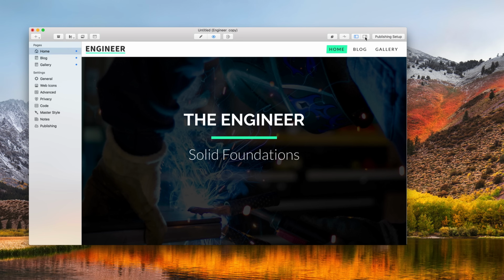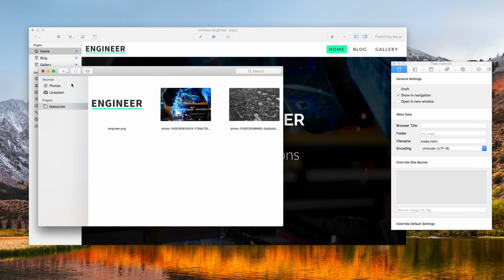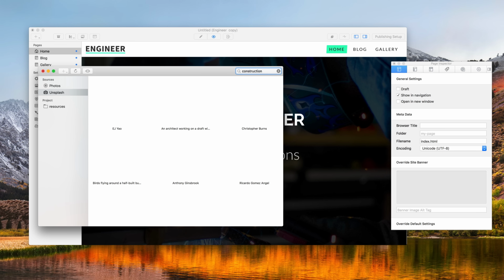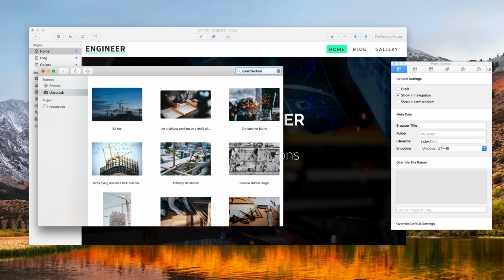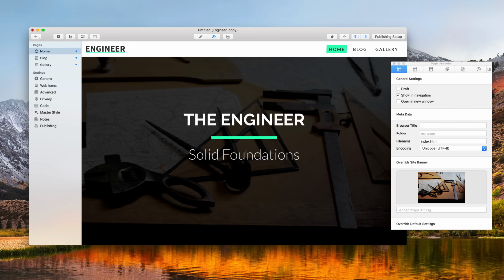So again, I'll open up the page inspector and then I'll go to Unsplash and we will search for a new image. So I'll search for construction and have a scroll through, find an image that I like, perhaps this one. We'll drop it into the banner area, like so. That'll update in the background.